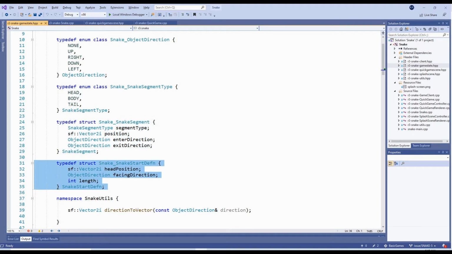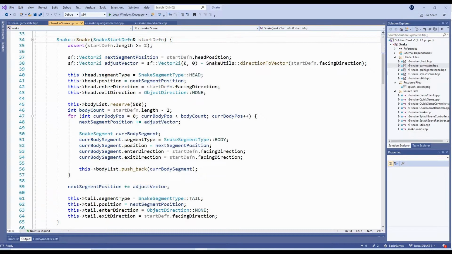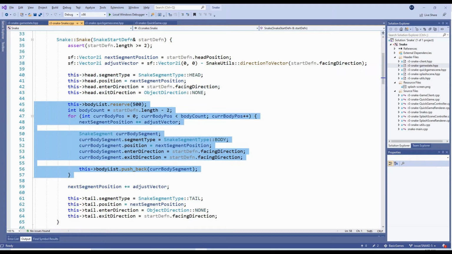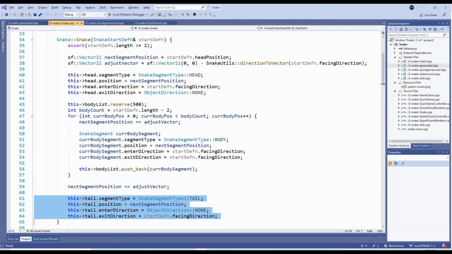The snake start definition struct is used to define the starting position of the snake. Looking at the snake class constructor, we see how it's used to initialize the head, body, and tail segments. The head starts at the given head position, which it entered in the given direction. The head's exit direction is always set to none. Each body segment will be initialized to be one consecutive tile away, with its enter and exit direction both facing the given direction. And the tail segment is initialized to the same as the body segments, with the exception of the enter direction, which is always none.